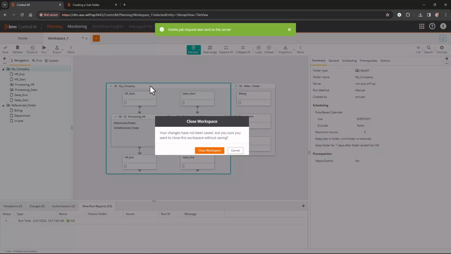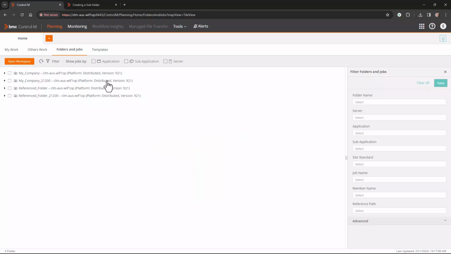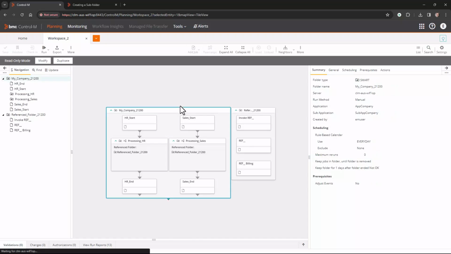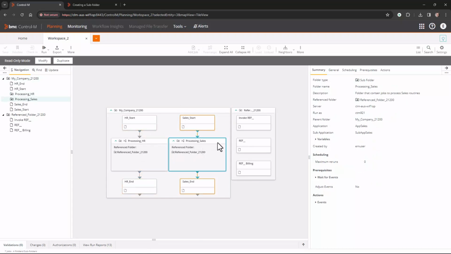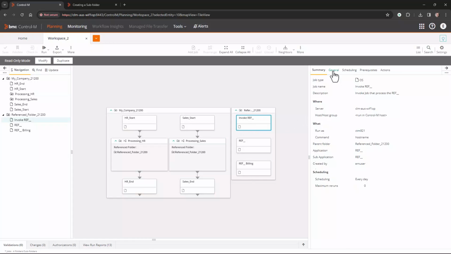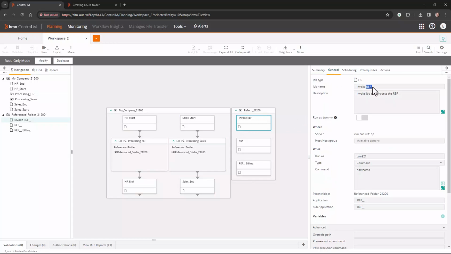And now we will open the new versions of the folders to show you how to use the variables. See, it's the same set of jobs, but now the subfolders are referenced in a folder called Referenced Folder 21200. This folder contains the same three jobs, but now they have a placeholder called ref__ in some parts of the jobs. This placeholder is used by Control-M and will be replaced by the variables I mentioned previously.